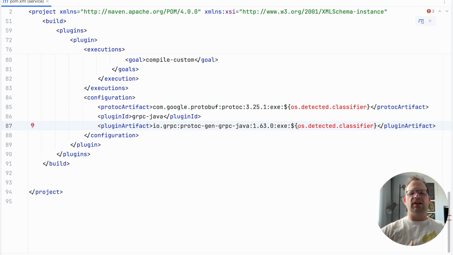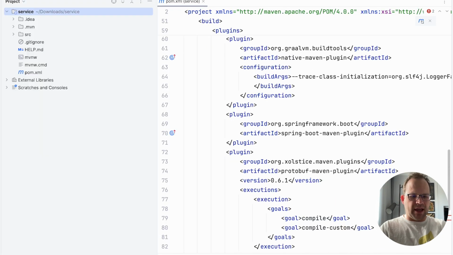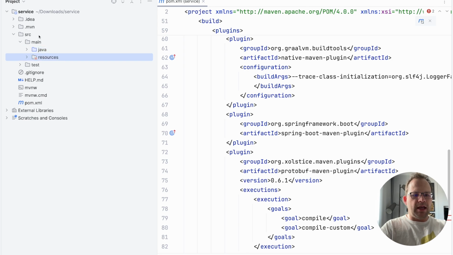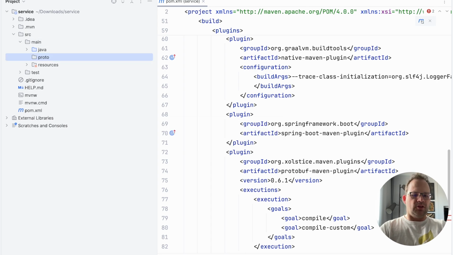We are then using that to tell this other plugin what protobuf compiler artifact to use. Okay, so it's qualified based on the operating system, because the protobuf compiler is native code. It's a binary, right? Okay, so we've got all this together, and the result will be that when we run this program, it'll automatically compile, or transpile rather, a protobuf definition that we have here in our src/main/proto folder.